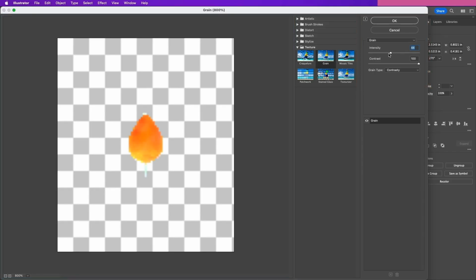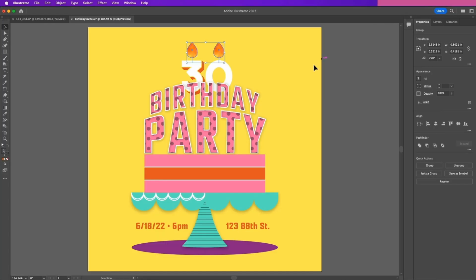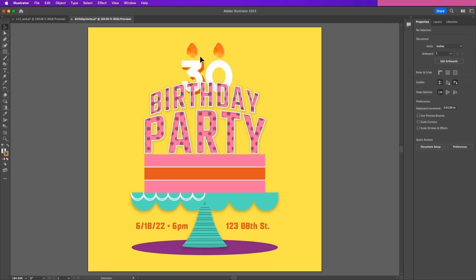You can change like the intensity, less, more if you want to. Just put it where you want. And you can also increase or decrease the contrast. I'm going to bring the contrast up pretty high. It was already at 100, so that's good. Grain type, you can try all kinds of things here if you want to. I'm going to make sure it's contrasty. Click OK. And it applies. There we go, to those.